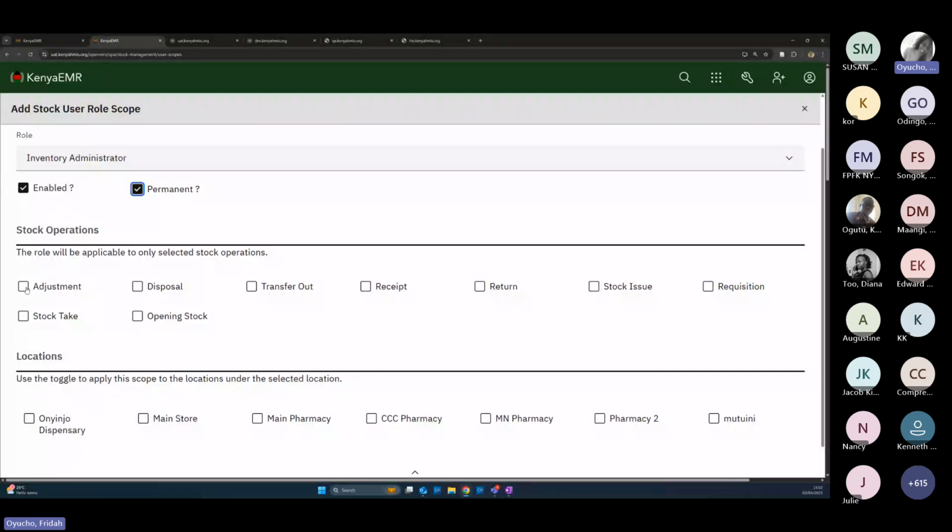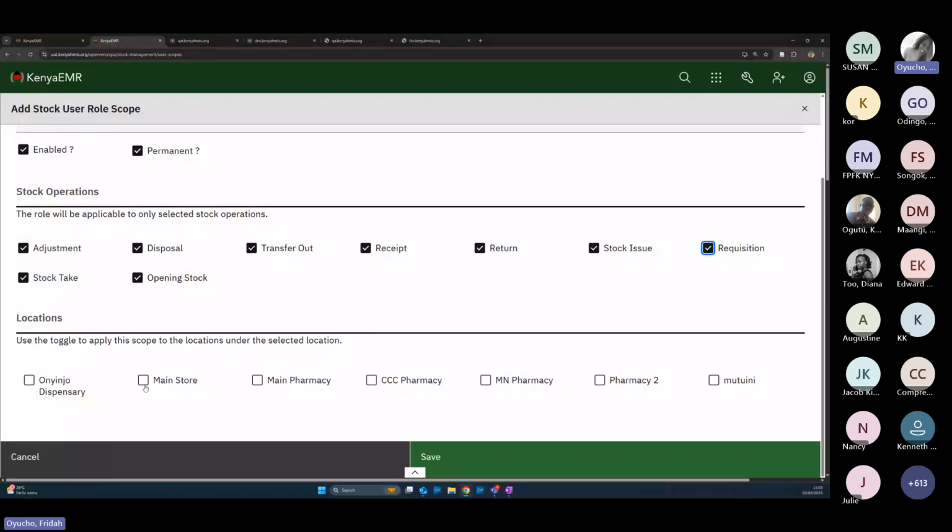Unfortunately, for now in the system, you have to give clinicians all these roles, even though the clinicians will not be performing these roles. It's just for us to be able to consume their prescriptions. Then you'll click the locations where we expect to see their prescriptions. For the clinicians, the location of interest is main pharmacy and maybe CCC pharmacy. So you click on the main pharmacy and make sure you toggle so that it confirms the selections, and then you save. So that is for the clinician.